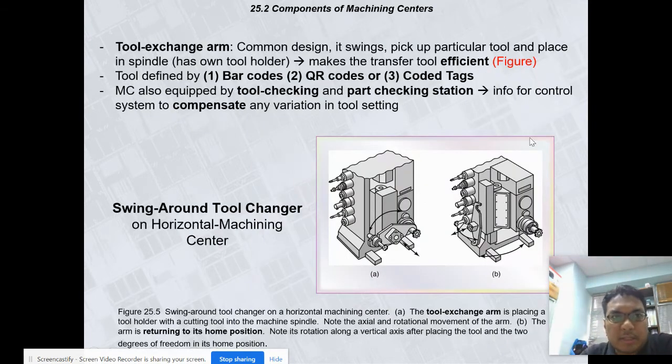There's another important component in the machine center, what we call a tool exchange arm. Basically, this is the picture of the exchange arm. It's a common design. It can swing, pick up the particular tool and place it in the spindle, and it has its own tool holder, so that makes the transfer of tools efficient. You can see this is where the tool types are.